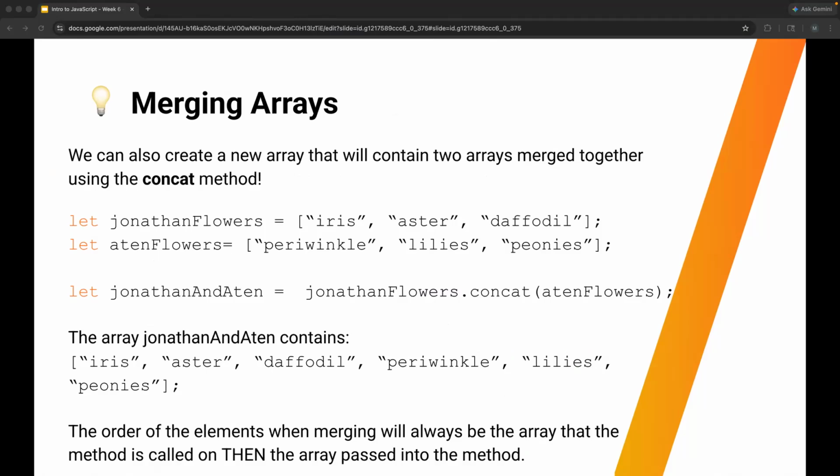You can merge arrays together using the concat method, which just stands for concatenate. And the order of that is, you have one array, you call the concat method on that array, and then the parameter is the second array you want. So the order will be the array that you call the method on, and then the parameter. So in this case, Jonathan's flowers would come first, and then you have Adam's flowers. But if you flipped it around, you did Adam's flowers.concat Jonathan's flowers, the order would be switched.